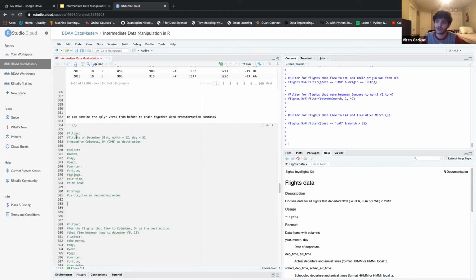So we're gonna filter by flights that are on December 31st. So you know that we want to filter for the month that's equal to 12 and the day that's the 31st day, and then headed as the destination to Columbus, right? So let's do that. Let's flights, and then let's filter for the month that's equal to 12, and then the day that's equal to 31st, right? 31, and destination being CMH. Right? So we've just filtered it.